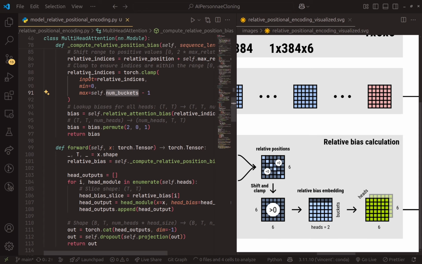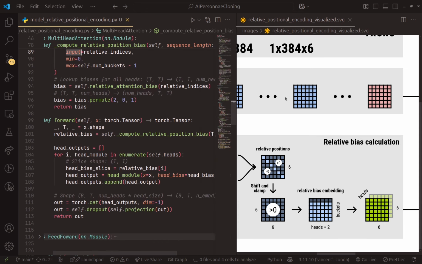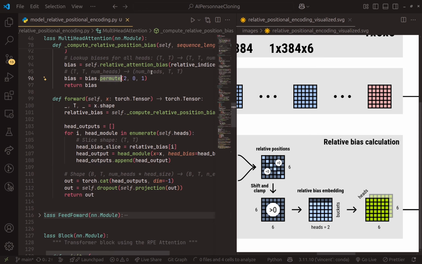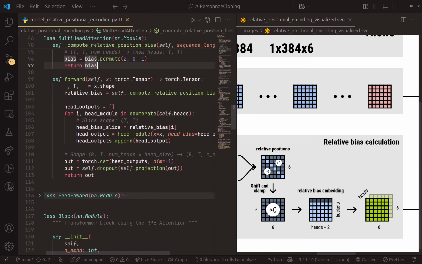Okay, so now we have the relative indices. Now we are going to use that embedding table to get the biases, and we are going to permute the dimensions, because this gives us T by T by number of heads. As you can see from the output, we need to change that to number of heads by T by T. So we do that with the permute method: the 2 here is the number of heads, and we put that in the first position, and we put T by T in the last positions. After that, we return that bias. This means that we return this. Okay, so here they are. So relative bias is this tensor.